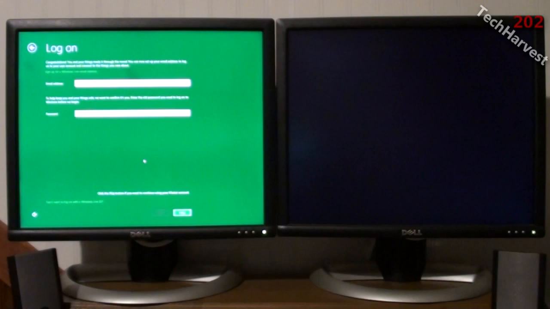Okay, the next screen says log on. Congratulations, you and your things made it through the move. You can now set up your email address to log on to your user account and connect to things you care about. Sign up for a Windows Live email address. You can put an email in here, and then to help keep you and your things safe, we want to confirm it's you. Enter the old password you used to log onto Windows before we begin.